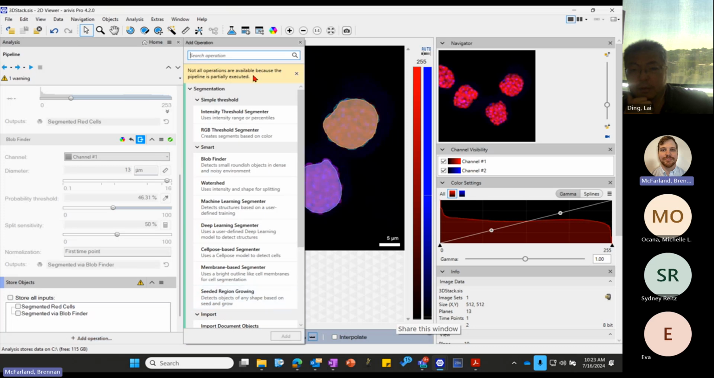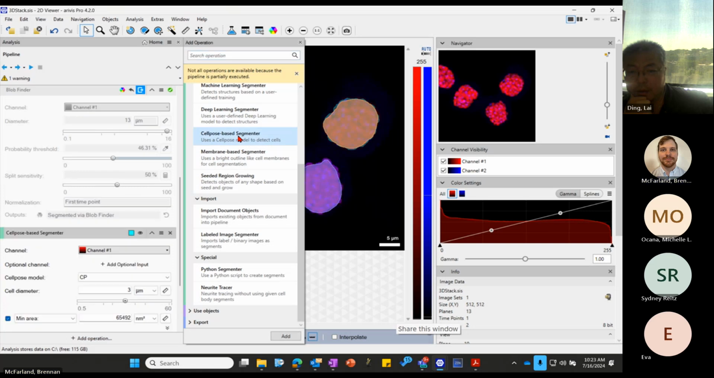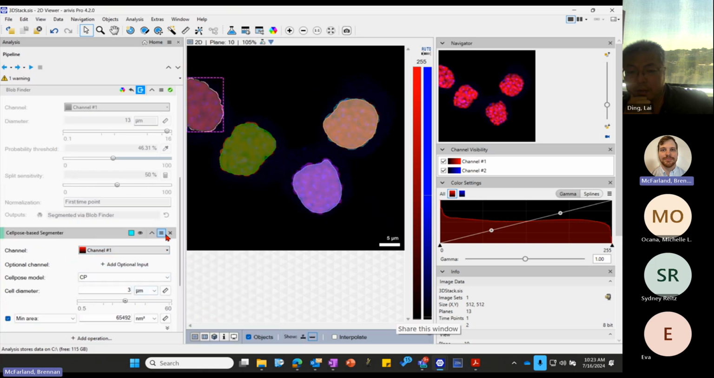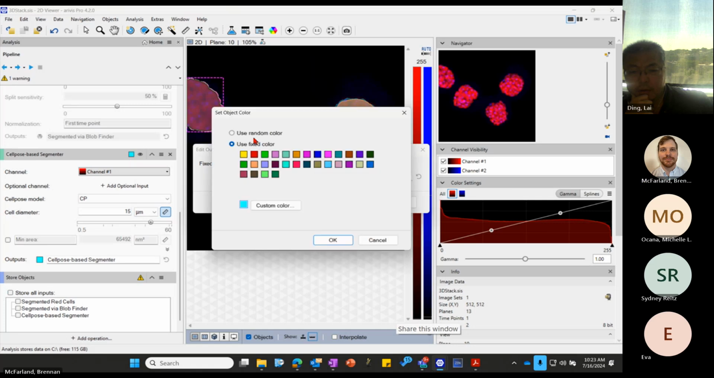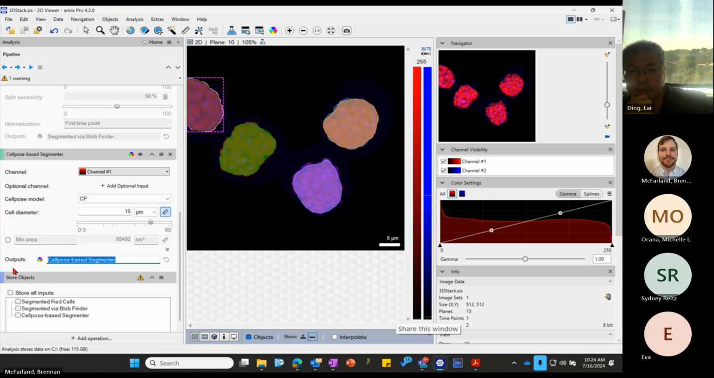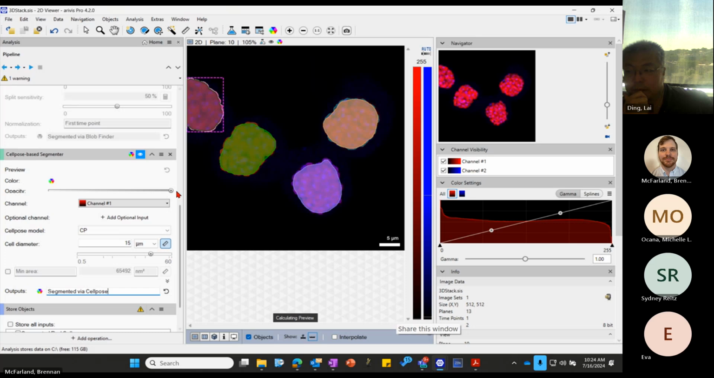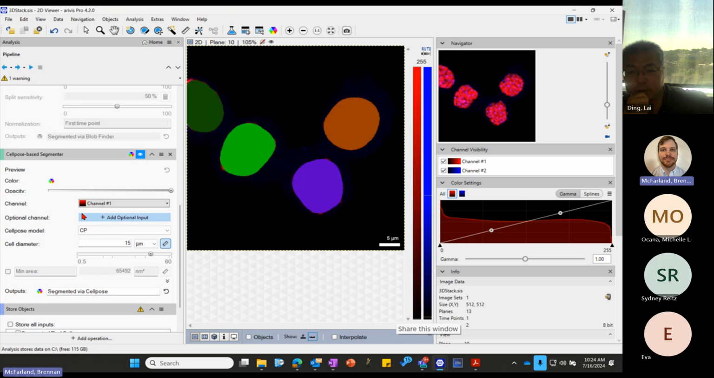Another thing that we can do, I think I mentioned this last time, is we have this Cellpose based segmenter. Same exact idea as the rest of them. I'll do it just for demonstration purposes. Get rid of this minimal area. I'm just going to go through this. Use a random color here. All this segmented via Cellpose. Okay, kind of more or less the same.